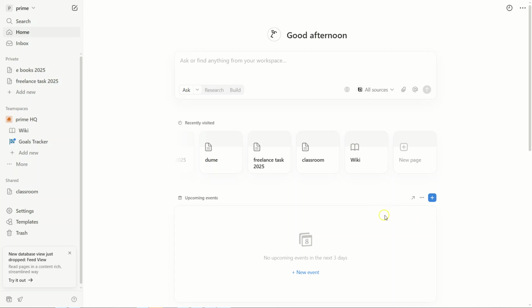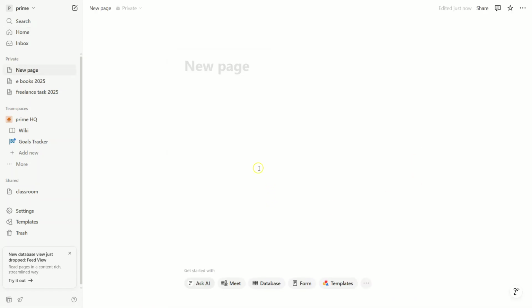First things first, let's open up Notion and create a new page. This is where our interactive timeline will live. The reason we do this is to have a dedicated space for our timeline so it doesn't get lost among your other notes or tasks.